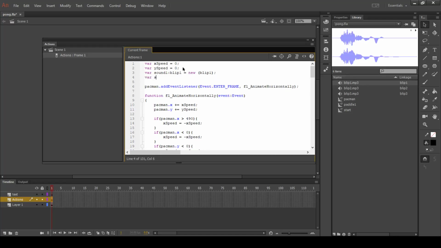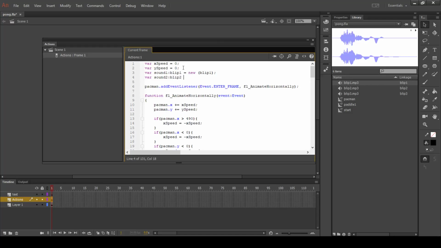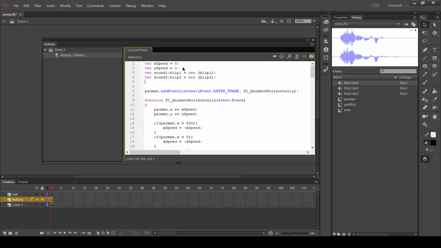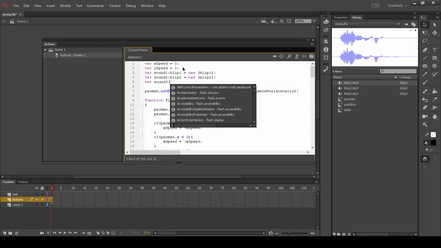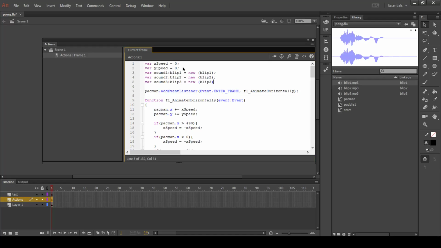So sound2: blip2 equals new blip2. What we're actually doing here is more technical than just creating a variable, but we're not going to go into it. It's above what we need to do for this class. Okay, so now we've made it so it's active, we can use it.